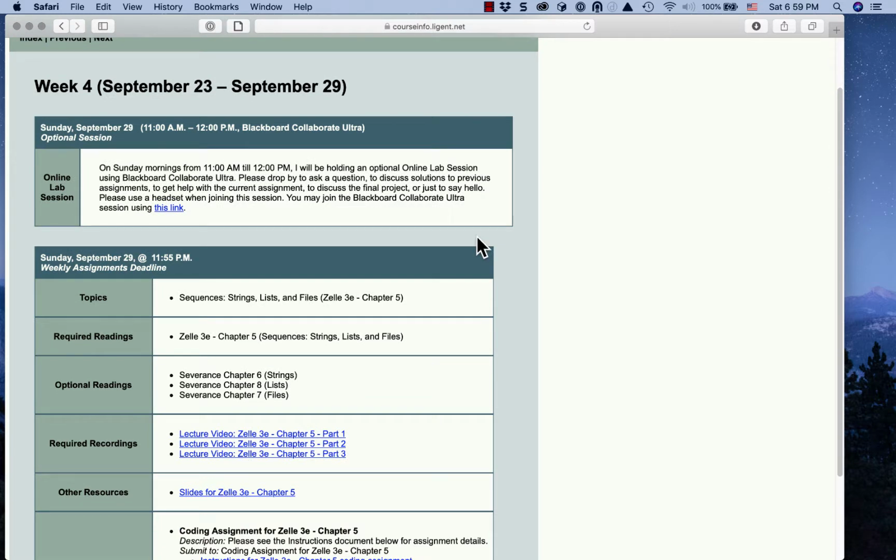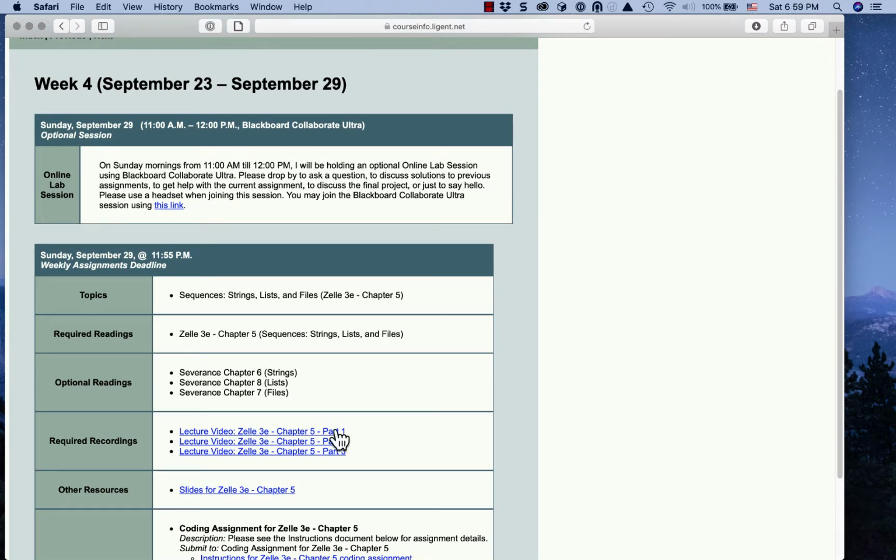In week 4, we're going to skip over Zelle chapter 4, which has to do with some things that are not so important to us. And we're going to cover chapter 5, sequences, which includes strings, lists, and files. And I'm going to warn here, this is a pretty long chapter.